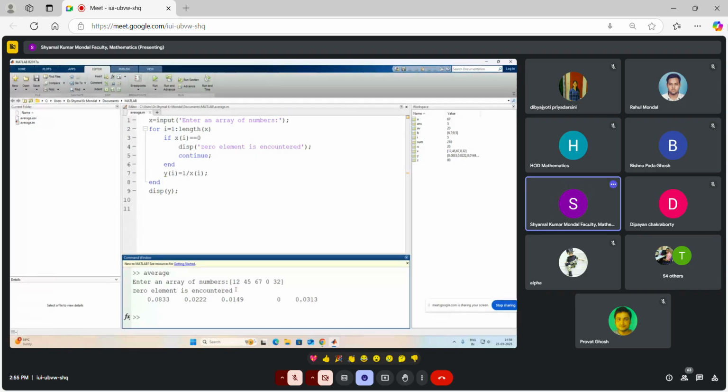You see 14, 45, 67, this is 0 and 30. All inverse has been obtained. So what is the utility of break and continue? I think it is clear. So in the program, obviously, these 2 statements are very important. Without the help of these 2 statements, we cannot perform complex problems.